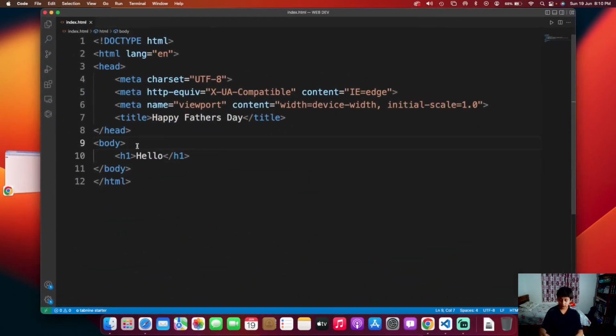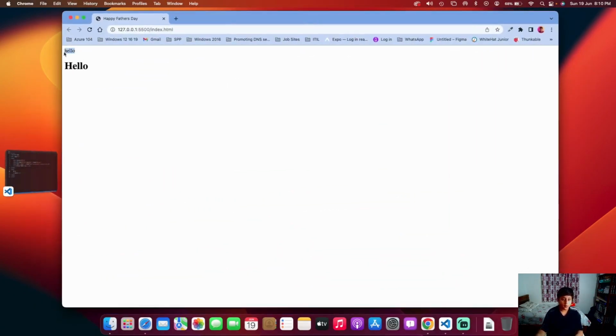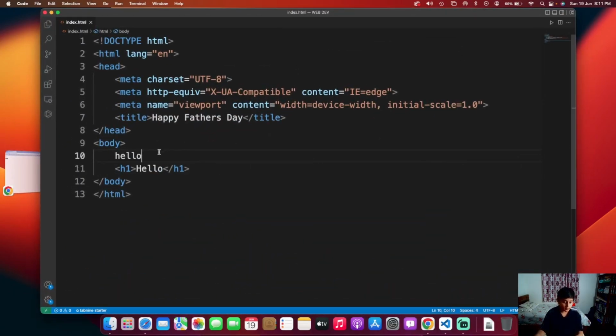If I just write hello like this in the body, it will show up, but not in a proper way. It would just display it without modifying the text. If I write this in the heading tag, as you can see, the HTML notices that we are trying to write a heading, so it changes the font to bold and increases the font size, sorry for that.